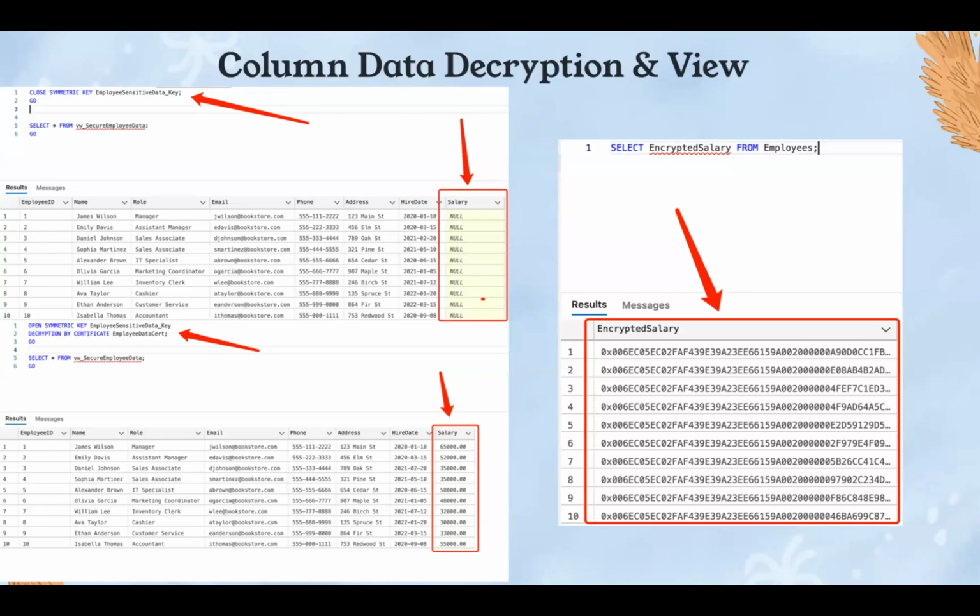We also created a secure view, which calls our custom function get decrypted salary. Only when the symmetric key is opened will the view return the real salary values. Otherwise, it is null. This approach significantly protects sensitive information and prevents unauthorized persons from accessing employees' real salary data. It aligns well with higher security and compliance requirements.